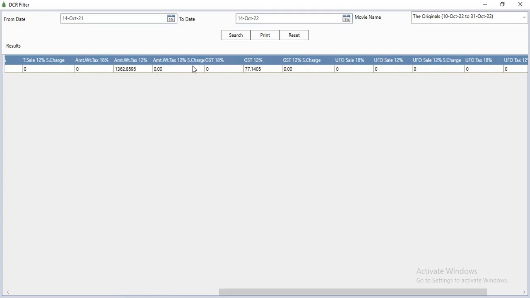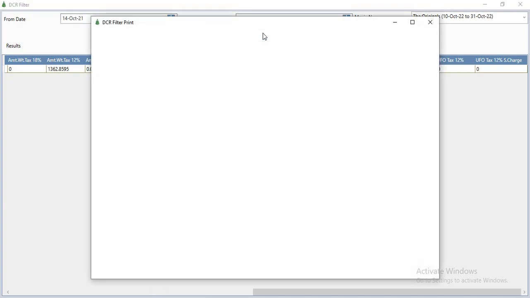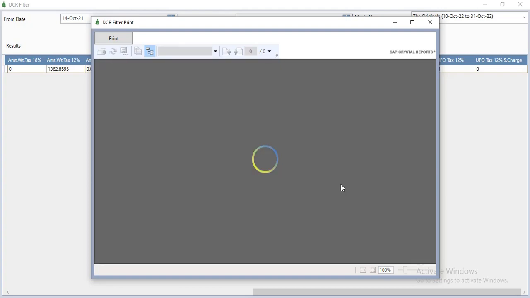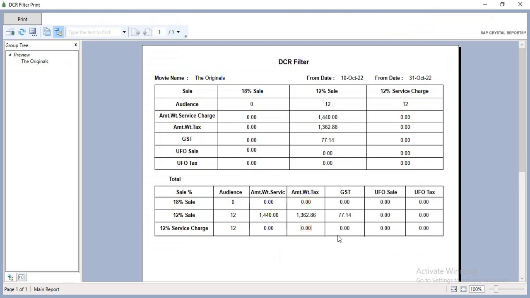amount with tax 12% service charge, GST 18%, GST 12%, GST 12% service charge, UFO sale at 12%, UFO sale at 12% service charge, and UFO tax at 18%, UFO tax at 12%, and UFO tax at 12% service charge. You can see here. You can print this. Here you can see it is showing the details.